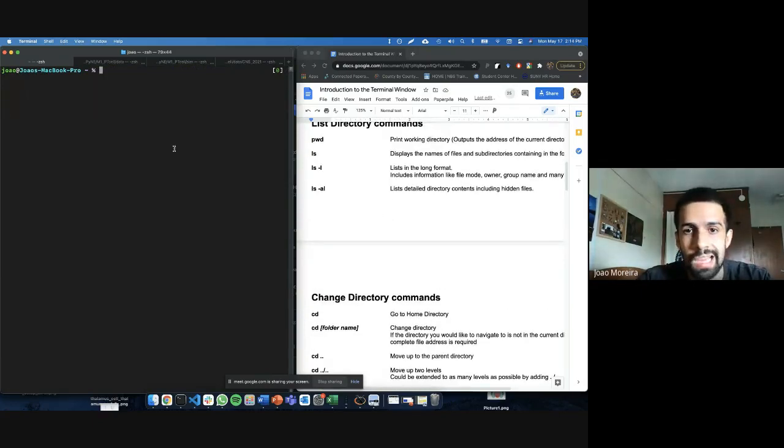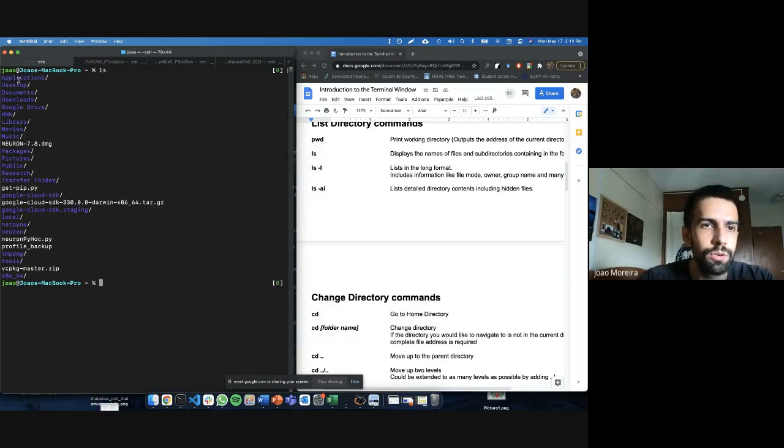You can also use ls, which is going to list all the directories that you have in the current folder that you are in. In mine, they show color-coded. I have a purple color for the folders, and the files show as white. But you can see applications, desktop, documents, whatever. And then I have others, which are scripts, like neuron, pyhawk.py, profile backup, and so on and so forth.